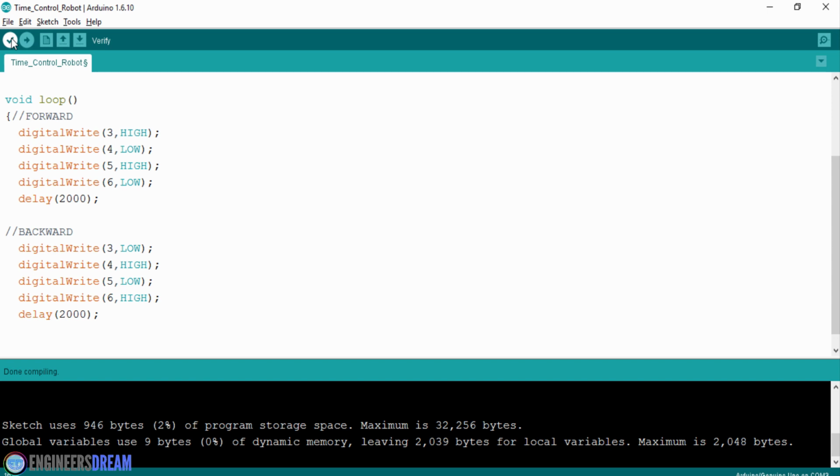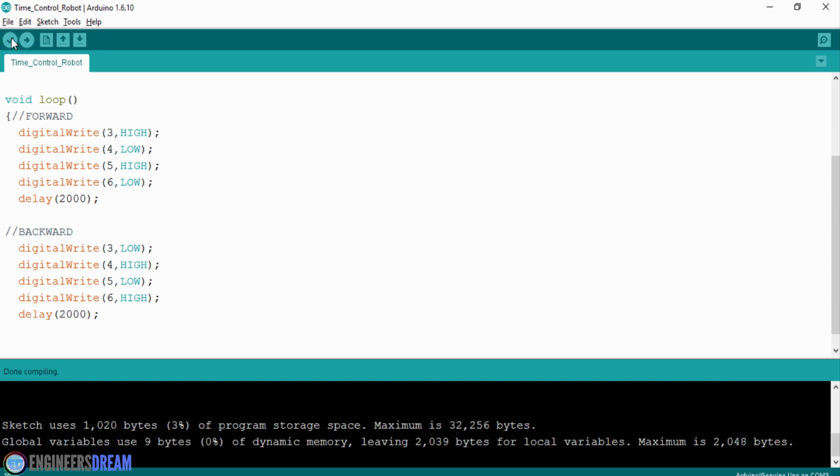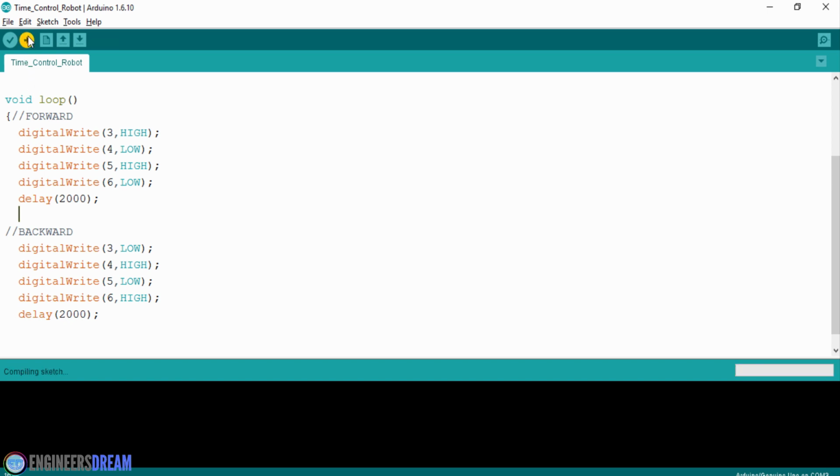Once I'm finished with the code, next I'll click on compile to check for errors. So as you can see, there are no errors in the code. After this, I'll click on upload to upload the program.